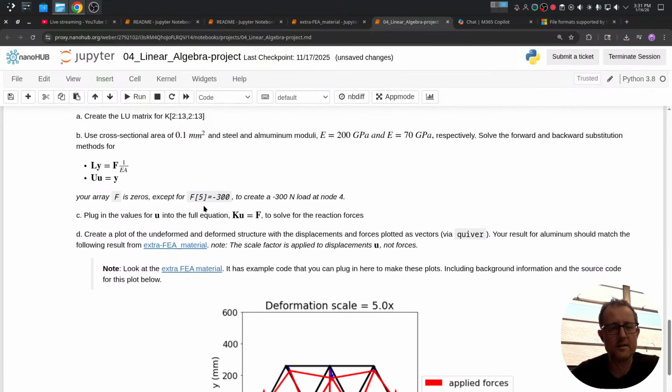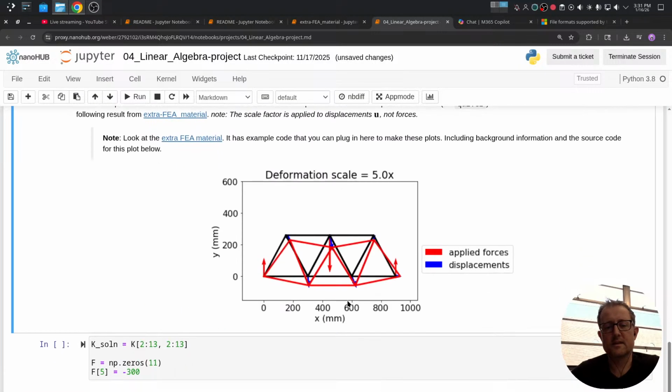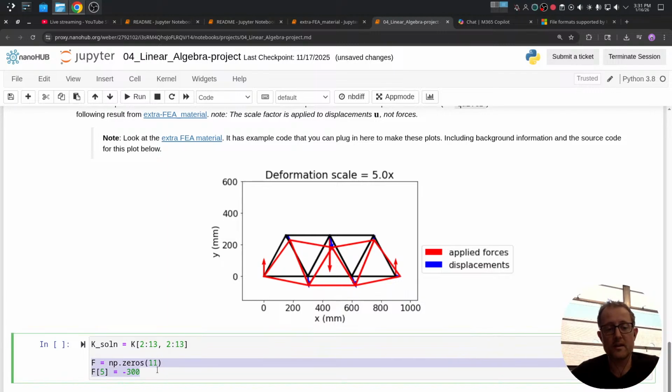This part, I think some people got a little confused of whether this is all of the F values, or only the applied force values. In this case, it's index 5 of a length 11 vector. So it's not including these first two values. If you do include those first two values, I think it applies the force somewhere down here because it's off by 2.